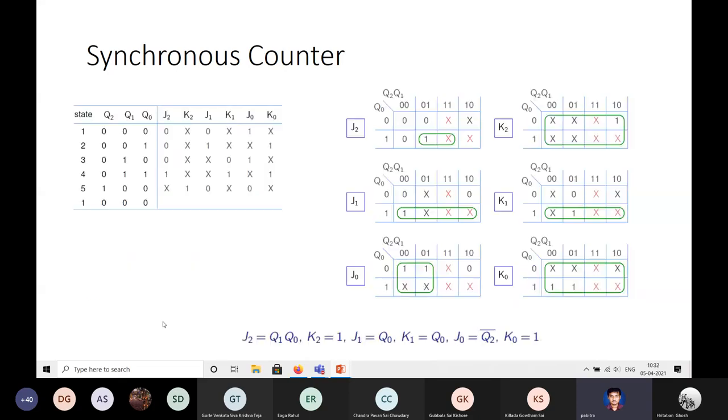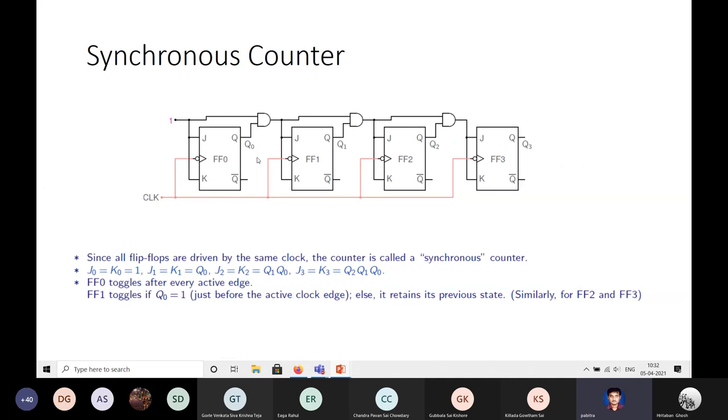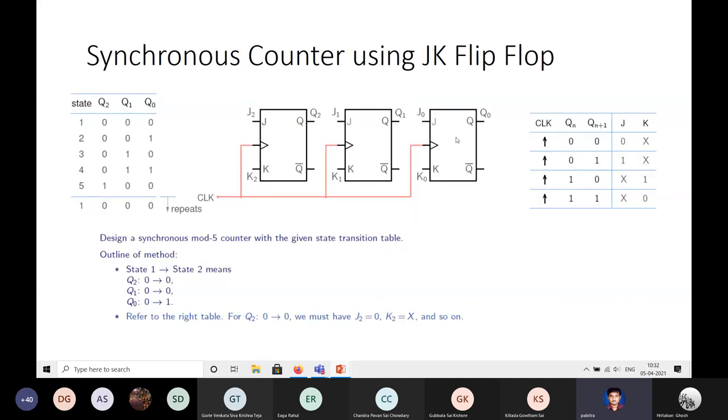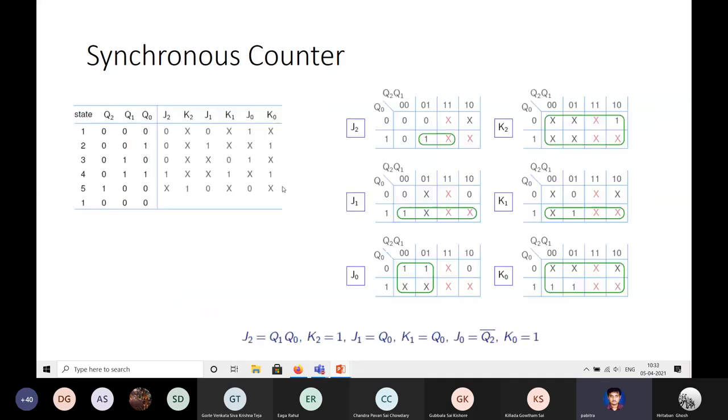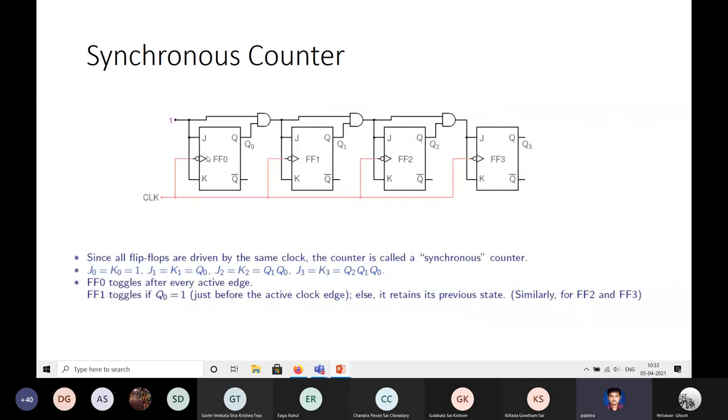This is the logic, and this logic we just implement. You remember here we had kept the J2, K2, J1, K1, J0, K0 open. Now we have the logic expression for that. We connect them up. So J0, K0 is 1. J1, K1 is Q0. J is 1 again, K is again 1. So J and K are tied. It acts like a toggle.